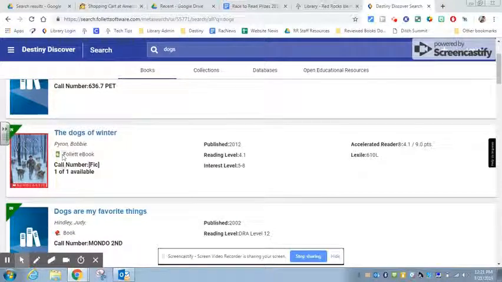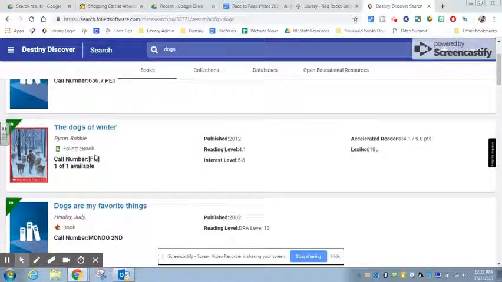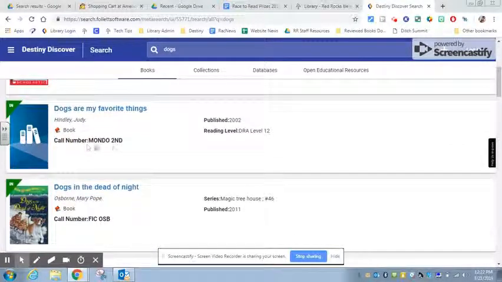If you see something that says Follett ebook, that means it's an electronic book that you can only access through the computer. If you see something that looks strange like this, it might say class or Mondo. These are books that I don't typically let students check out. Mondo is books that our teachers use for their reading program, and class are books that I have in the back room.